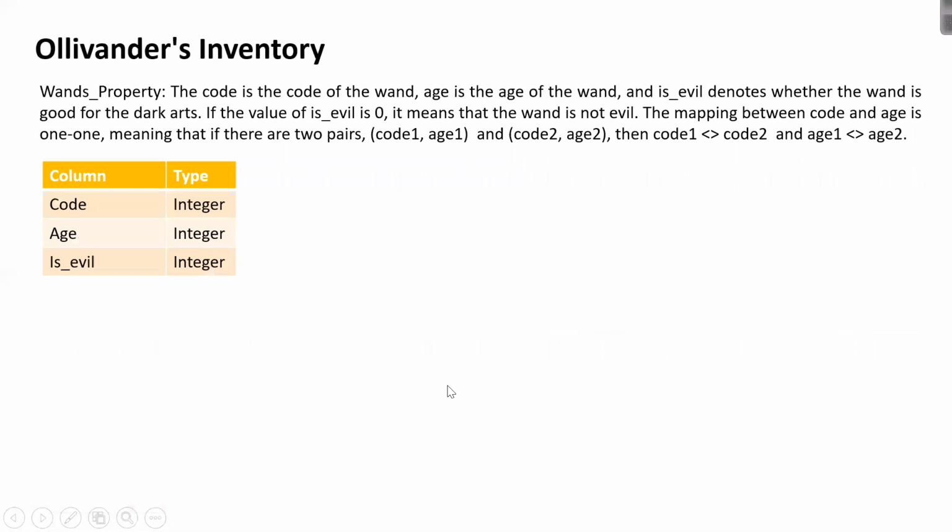Then the next table which we have is wand property. The code is the code of the wand, age is the age of the wand, and is evil denotes whether the wand is good for dark arts or not. If the value of is evil is 0, that means it's a non-evil wand, and if it is 1, then obviously it's an evil wand. The mapping between code and age is 1 to 1, meaning that if there are two pairs, code 1 age 1 and code 2 age 2, then code 1 will not equal code 2, and age 1 will not equal age 2. These are the three columns which we have.